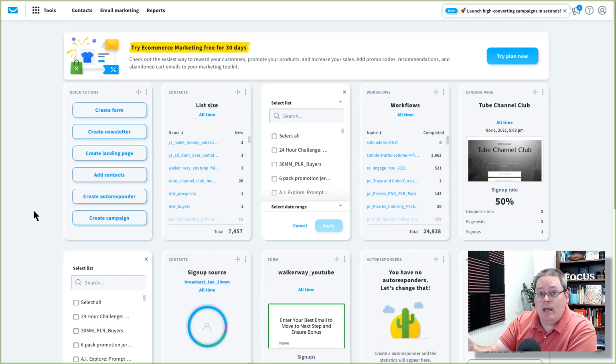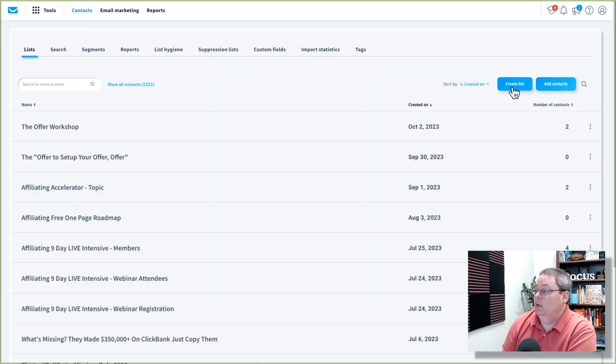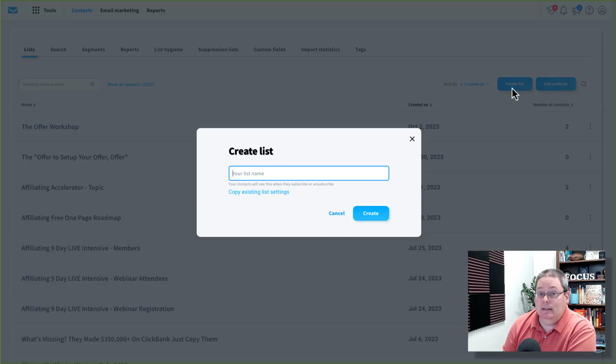And you'll be logged into your GetResponse account, and you'll be ready to come up to tools, come down to contacts. Then you'll be ready to create a list. Here you'll enter your list name. Now, of course, when you first sign up for your account, this might look a little different, but understand that the concept here is the same. You are creating a list. Your very first list for free.